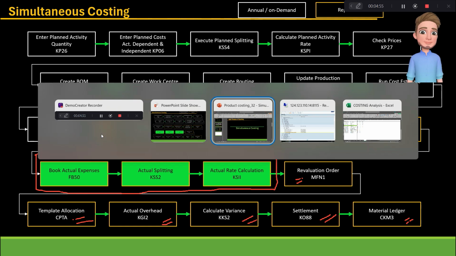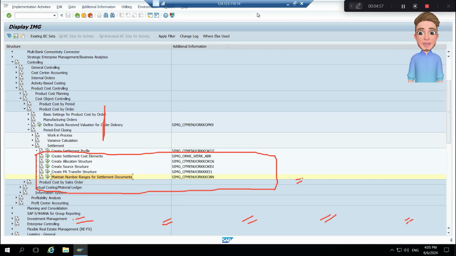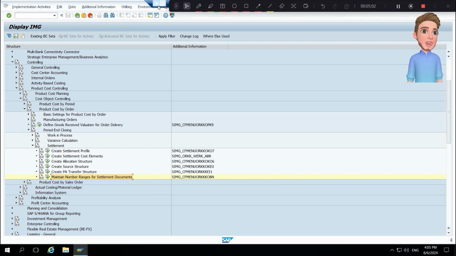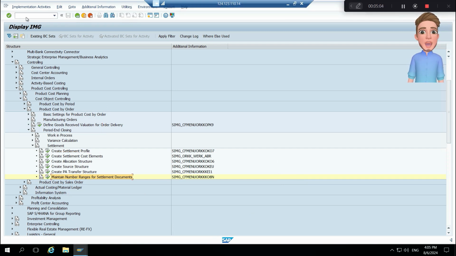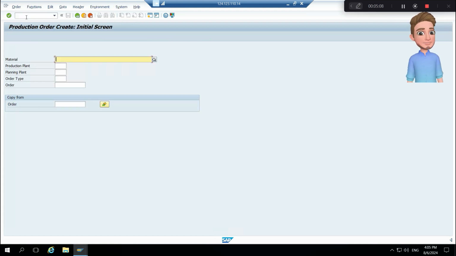You go to SAP. Okay, clear all these paintings here, all the drawings. Go to the transaction code slash CO01 to create a production order.